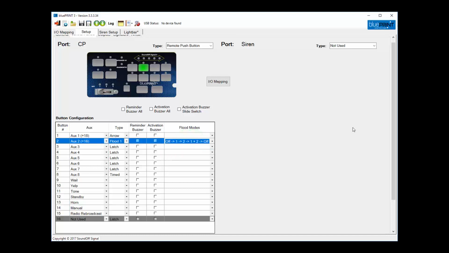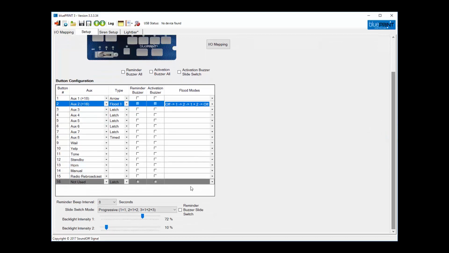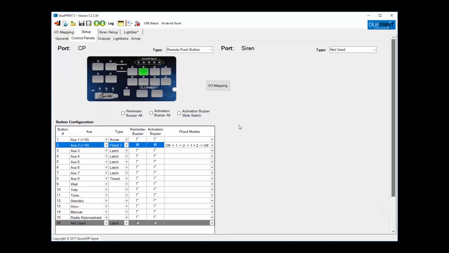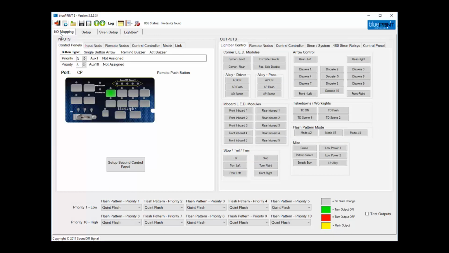work. As you scroll to the bottom of the screen, you have additional parameters for the reminder beep interval, the slide switch mode, and then the different intensities depending on if you're on backlight 1 or backlight 2. Scrolling back up to the top, you can either click the I/O mapping or go to the I/O mapping menu to get back to the screen that we started on. That concludes this lesson on how to add a control panel to the bluePRINT system.